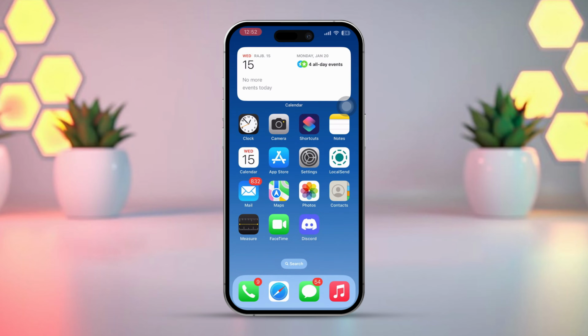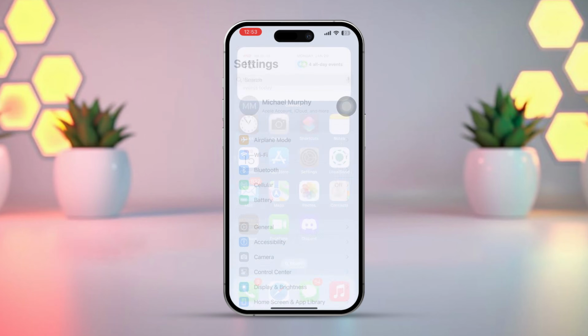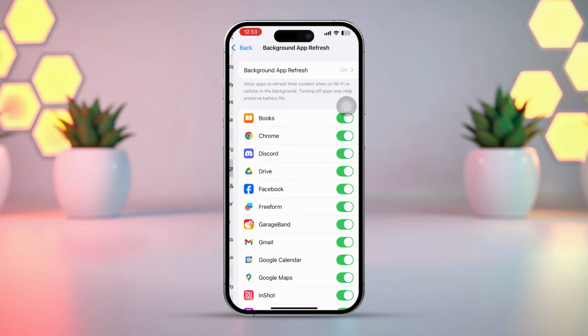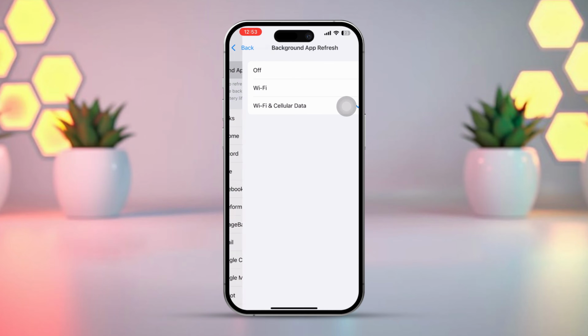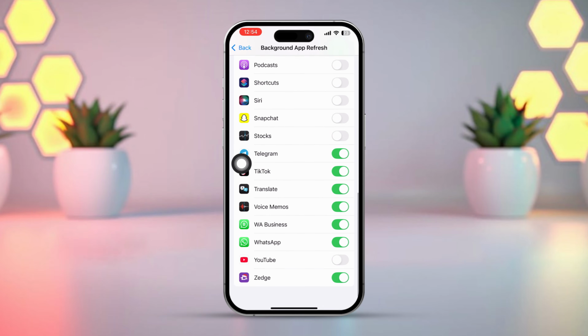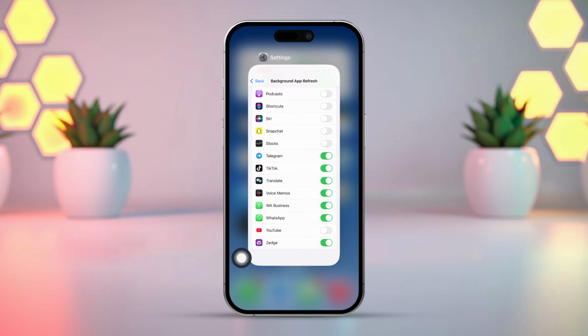Solution 2. Enable Background App Refresh. Go to the Settings app. Tap on General. Scroll down. Tap on Background App Refresh. Again, tap on Background App Refresh. Now select Wi-Fi or Wi-Fi and cellular data from here. Then go back. Scroll down. Find the WhatsApp app. Make sure to toggle it on. Now go to the WhatsApp app and try to open it again. If you still have the same issue, then follow the next solution.